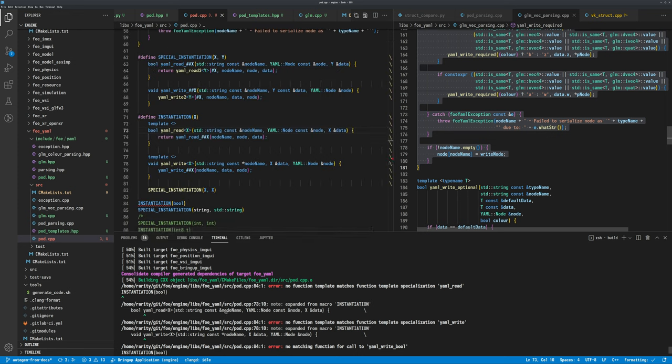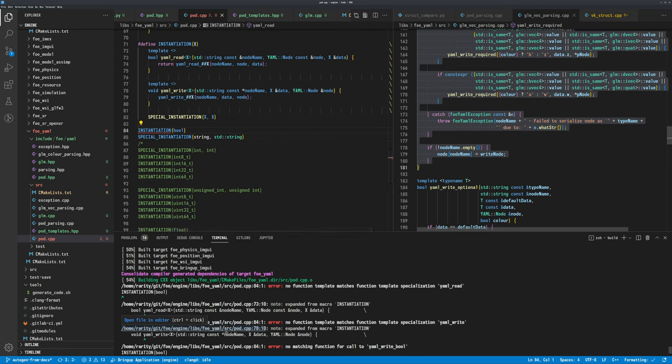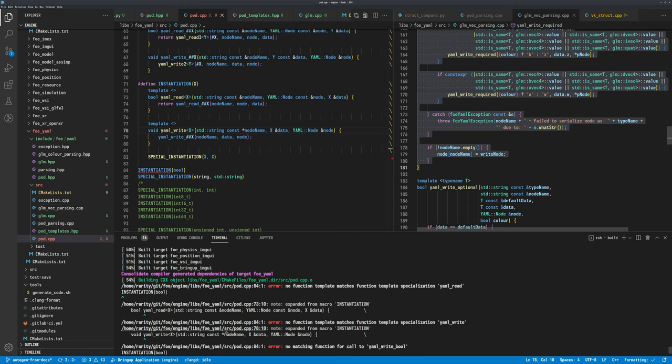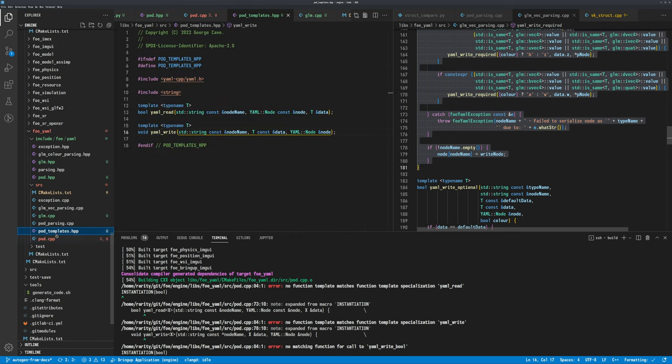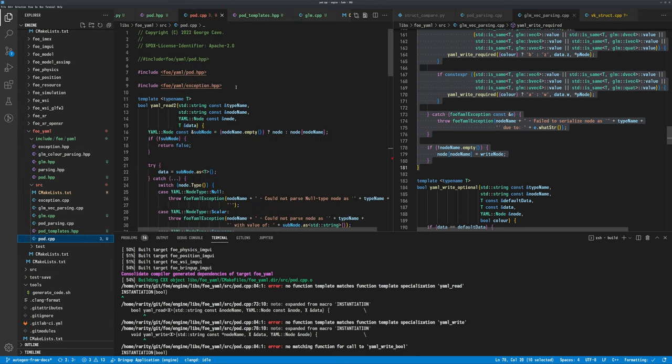So I'm inside of here. No function in here. Expanded from this instantiation macro. YAML write x. Okay, no, because that is brought in from this template type name T data const. Data. Okay, so that is brought in by that.